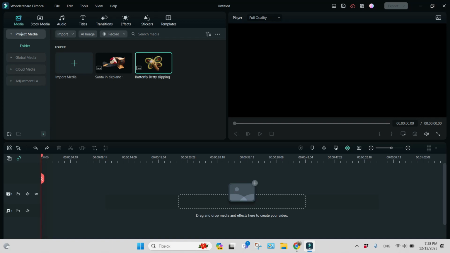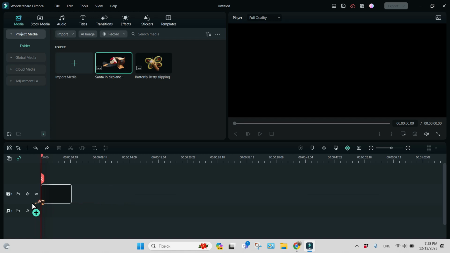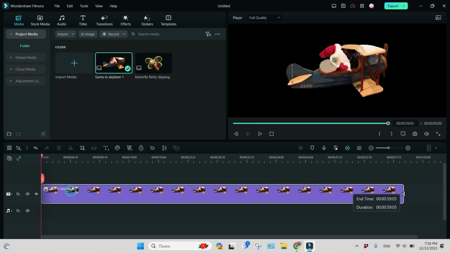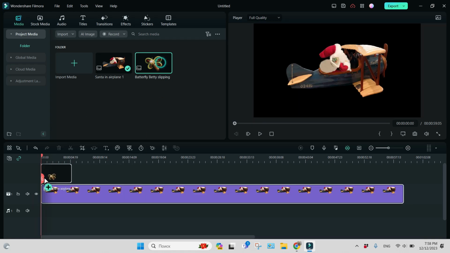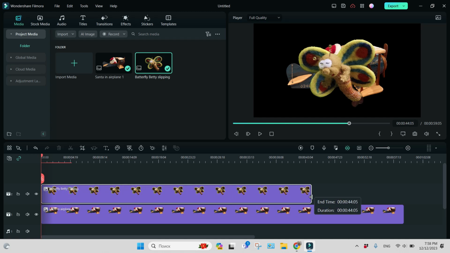And dear friends, this is Filmora, and let's see today how to change the zoom level of the preview window. This is our project, and let us drag and drop a few images into the timeline.